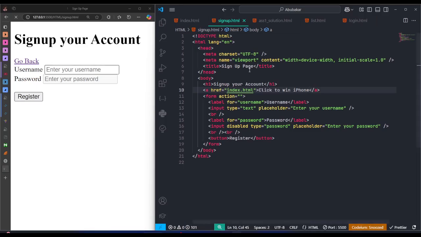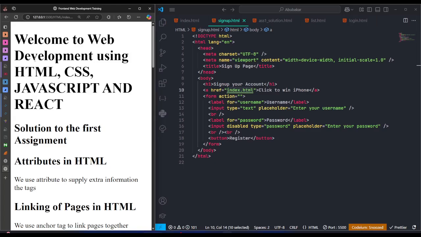So you can put anything here, but the actual place you want to take the user to is whatever you have inside the href. Once you click "win iPhone", as you can see, it takes us back to that page. That's what you see online: "click here to win iPhone. Congratulations, you have won something."